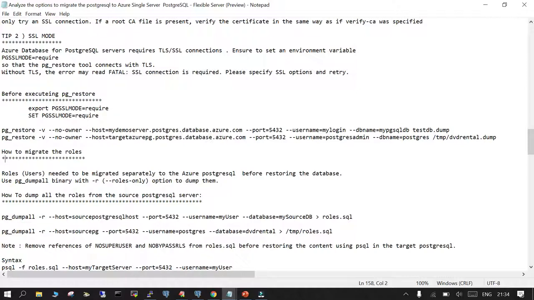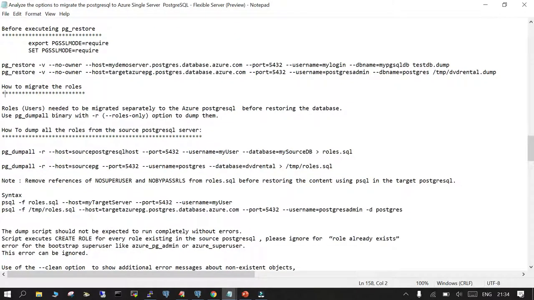How can we do that? You have to use pg_dumpall along with hyphen r. Hyphen r is for roles only, because you explicitly want to capture the roles only. So ensure that you execute this command first. The syntax is pg_dumpall hyphen r. This is the switch which is used for exporting the roles only. Then hyphen host, this is the source host name, then port, then the username, then the database, and then you give the output.